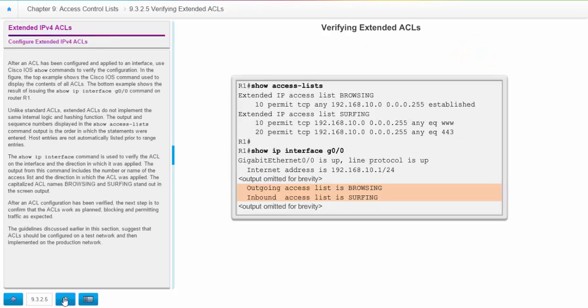Make sure you get in the habit of using the show access list command to verify that you have created your access lists to do what you think they're going to do, and then also do your show IP interface command to make sure that you've assigned the correct access list to the outgoing and the inbound traffic. So those are the two places you can go to verify that what you thought you created was actually created.